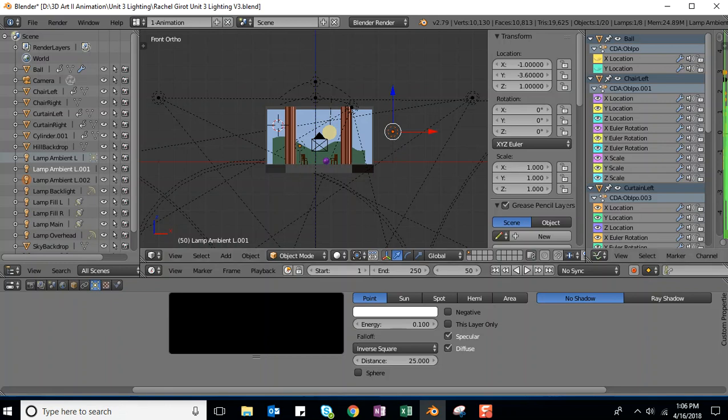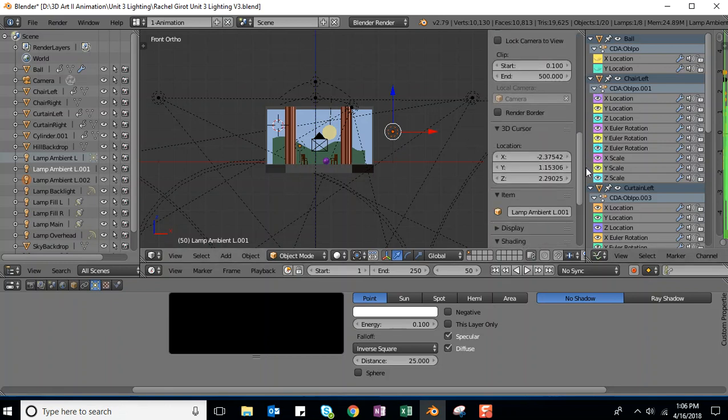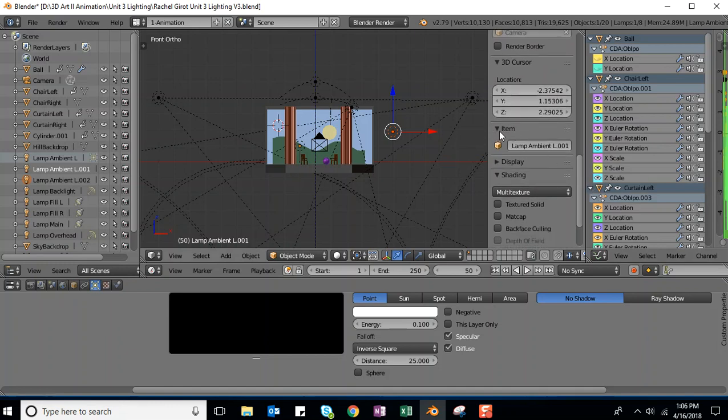And once it's dropped, let's name it first. So scroll down to where it says item, and we're gonna just name that lamp ambient right. So change the L to an R and hit enter. Perfect.